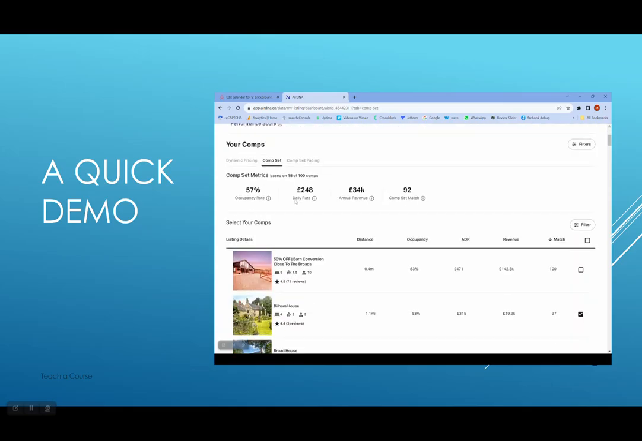So overall, the comp set has a 57% occupancy rate. So my competition is 57% occupied. A £248 daily rate. They're making about 34,000 a year in revenue on average, and the score, so this is how close my competition set is to me, is an average of 92. So they're 92% the same as me.